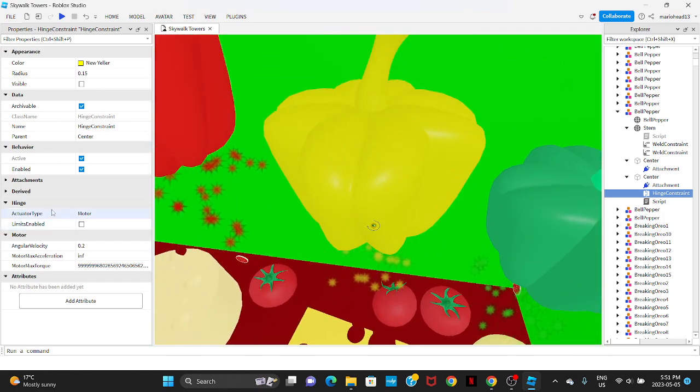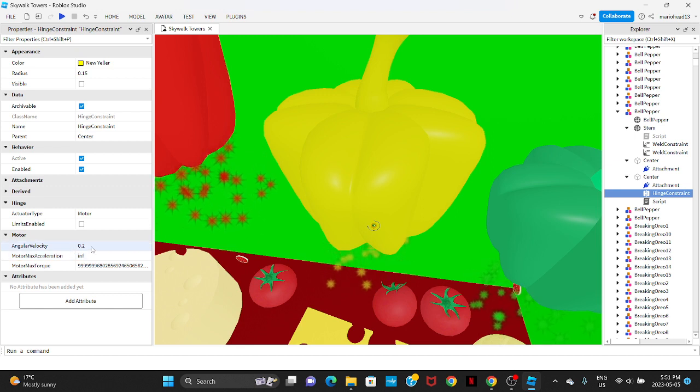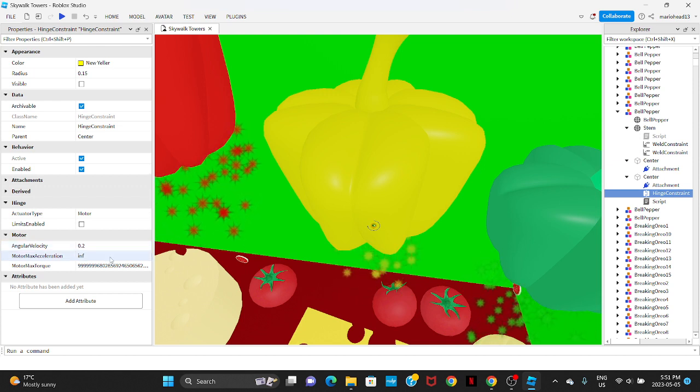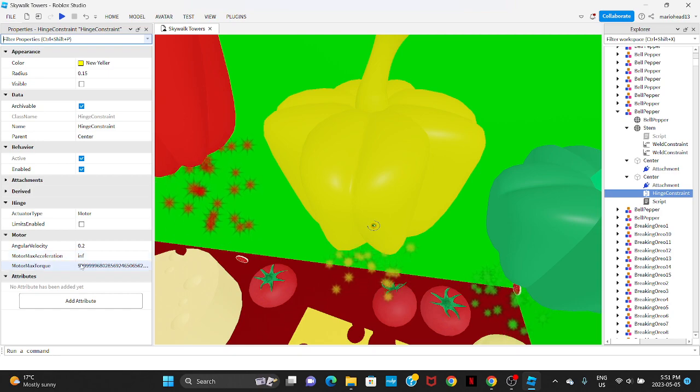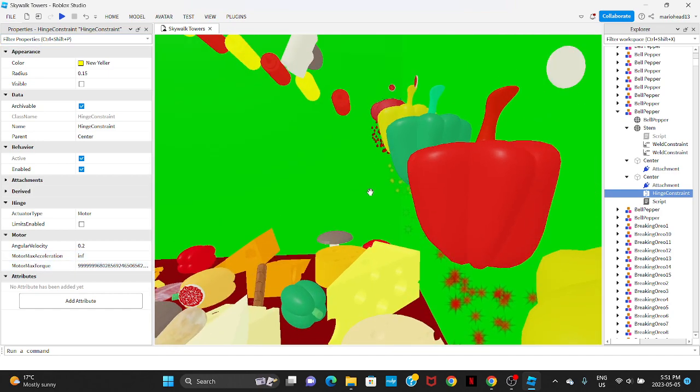Let's see. Okay, so we can see the angular velocity, so 0.2. If you want to make that faster, you could put it at like 10, but for me, 0.2 is good. The acceleration, we put it at max, so there's no mess up. Usually, acceleration and torque, you want to put those at the max, so they don't behave weird.